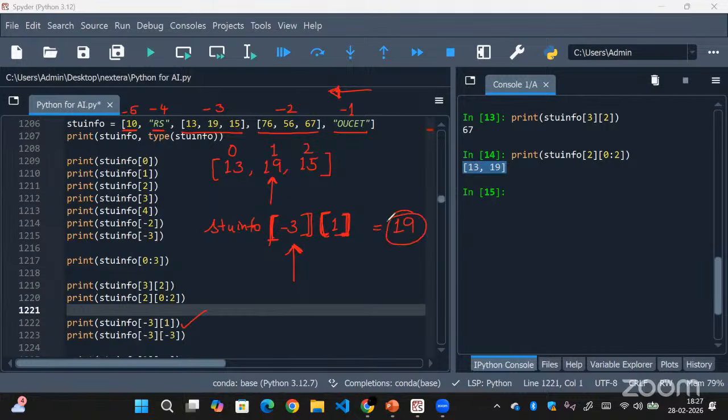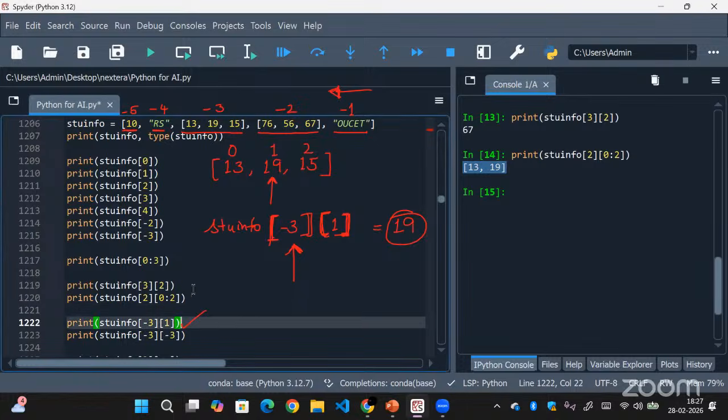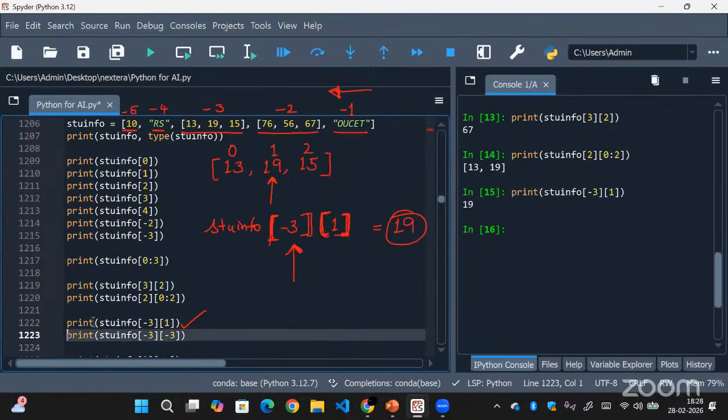So that is the element it will produce. Let's run this, and I'm printing the element. That is why I'll be getting 19. And then moving on, I can also use negative indexes, right? So if I try minus 1, let me clear this.